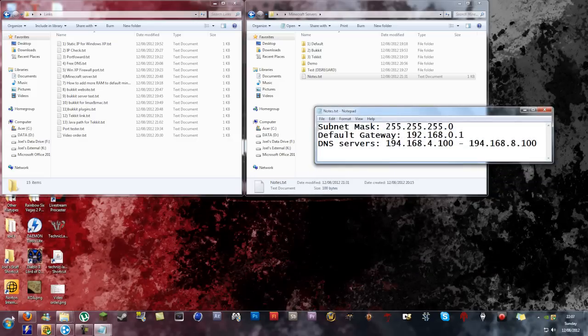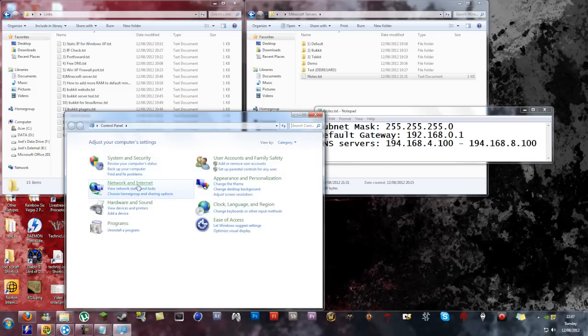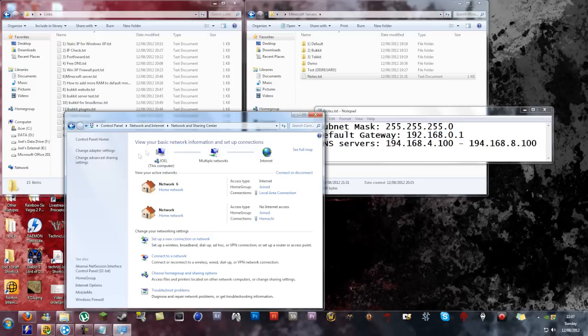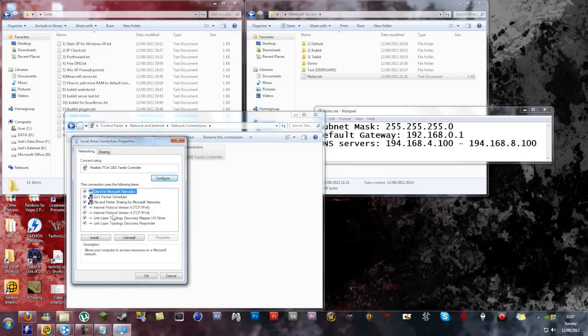Now, with this information, I need to set my static IP. So I click on Start, click on Control Panel, and then go into Network and Internet. From here, I go into the Networking and Sharing Center and click Change Adapter Settings. Because I have Hamachi, I have a Hamachi Network Interface here, but we don't need that. We want this local area connection. Right-click that, select Properties, and then you're looking for TCP IPv4.